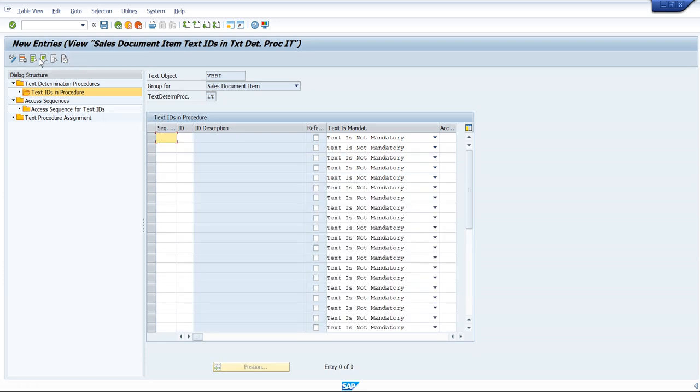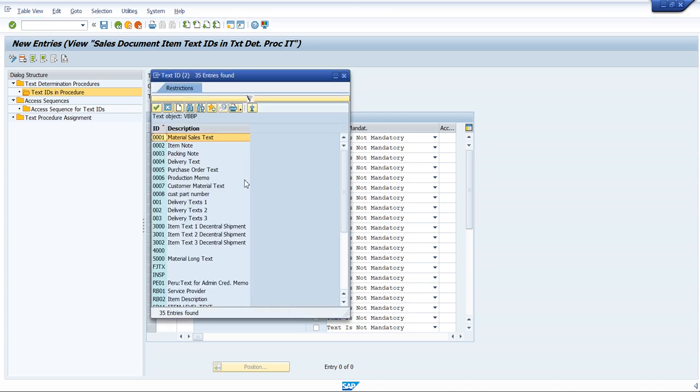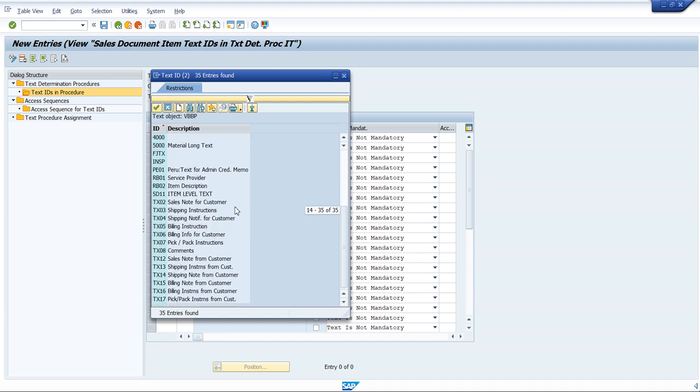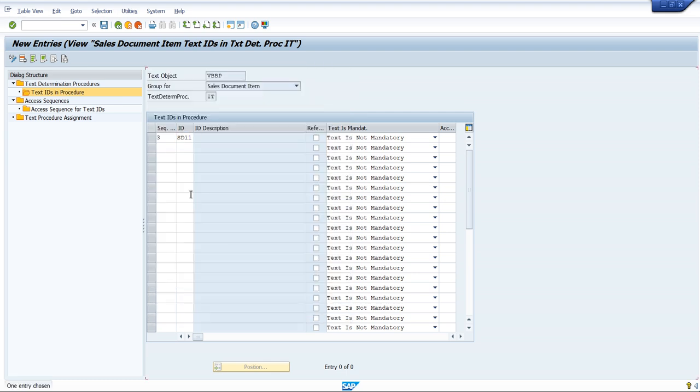Go for the new entry, give number 3, and what is the ID here? You can search it over. I think we have given some IT related something. No, it is SD11. Yes, it is SD11 here. This is what we gave. Give that SD11 over here and enter.